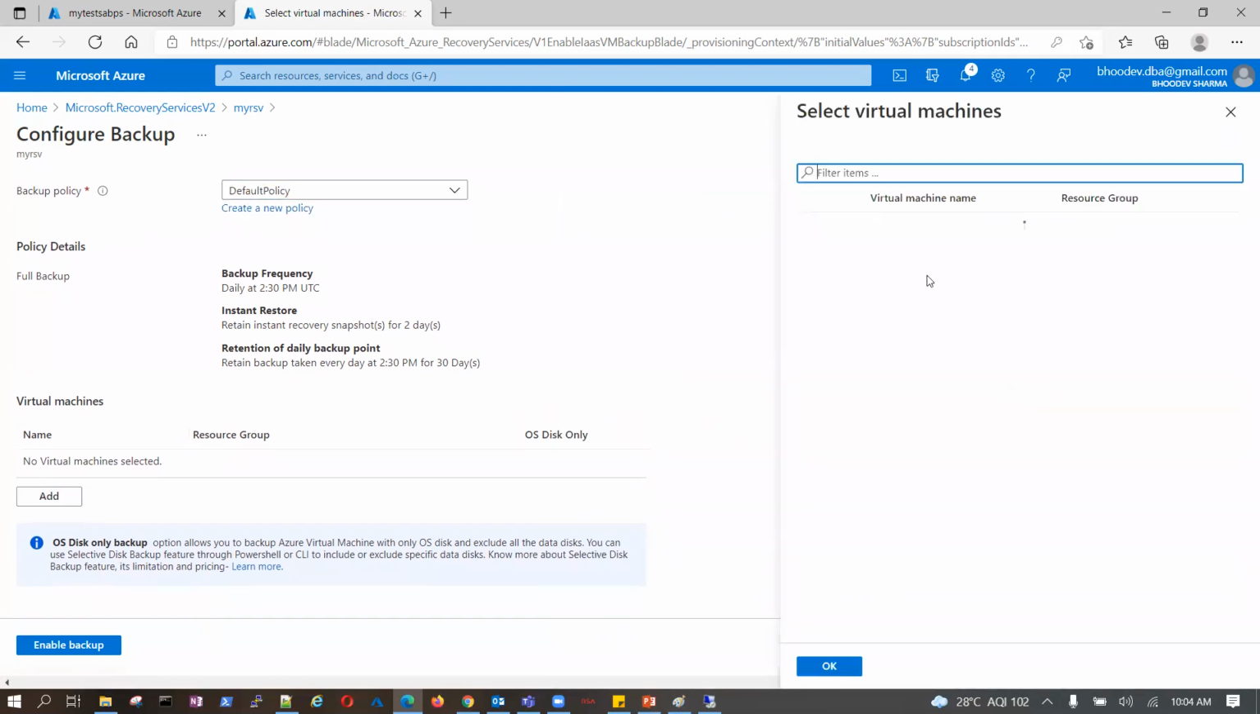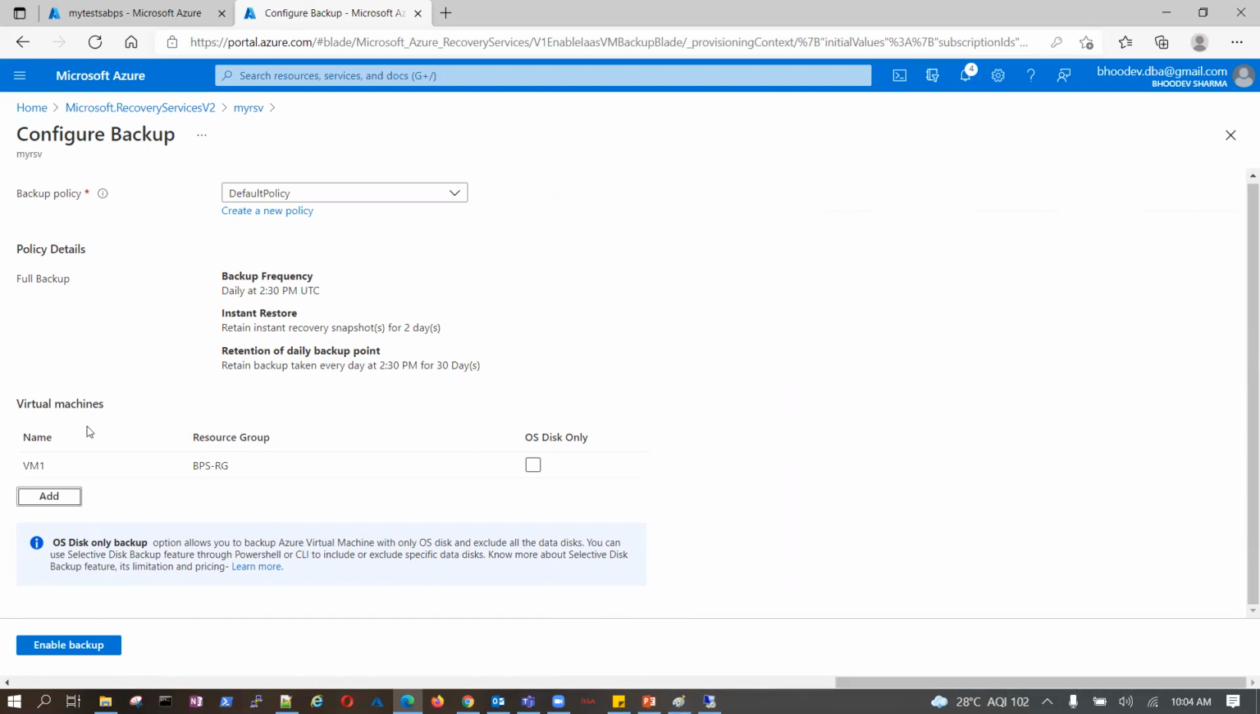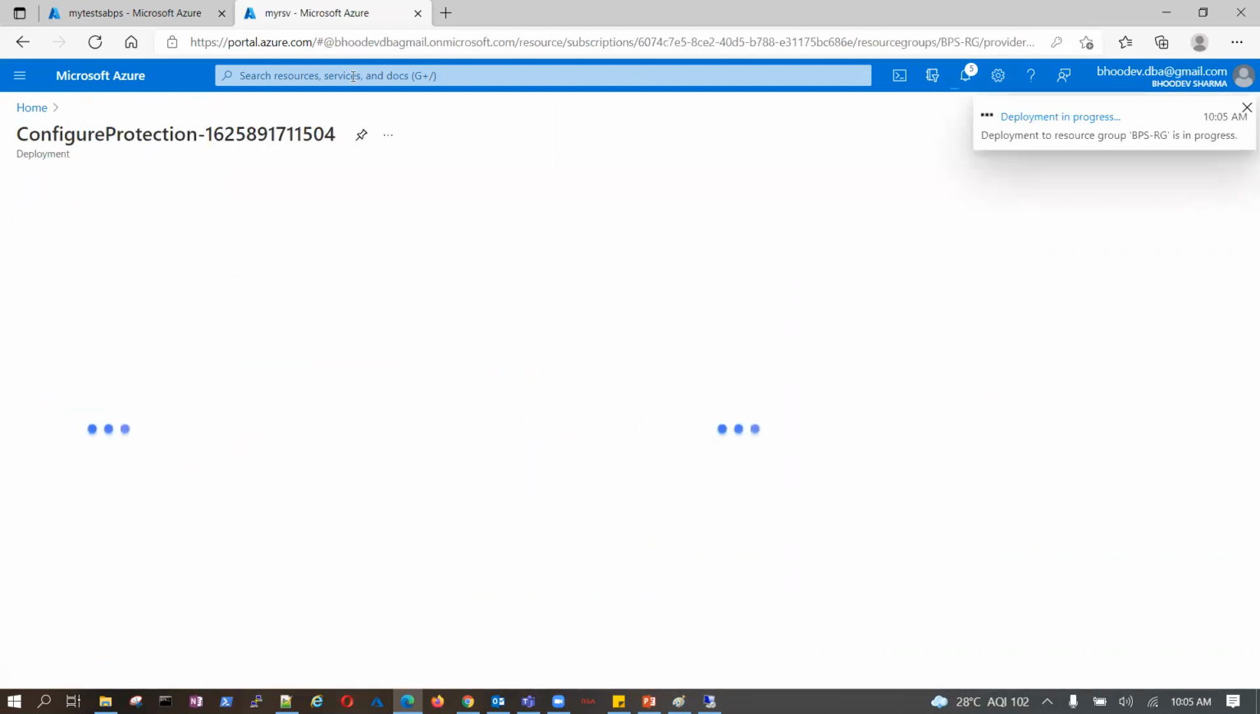Now from here I will add my VM to backup. Once the VM is added for my policy, this is asking OS disk only. If there are multiple disks and we are not selecting this option, it will back up everything, and I say enable backup. So this way we enable a backup for VMs. Another way is, let's submit it.